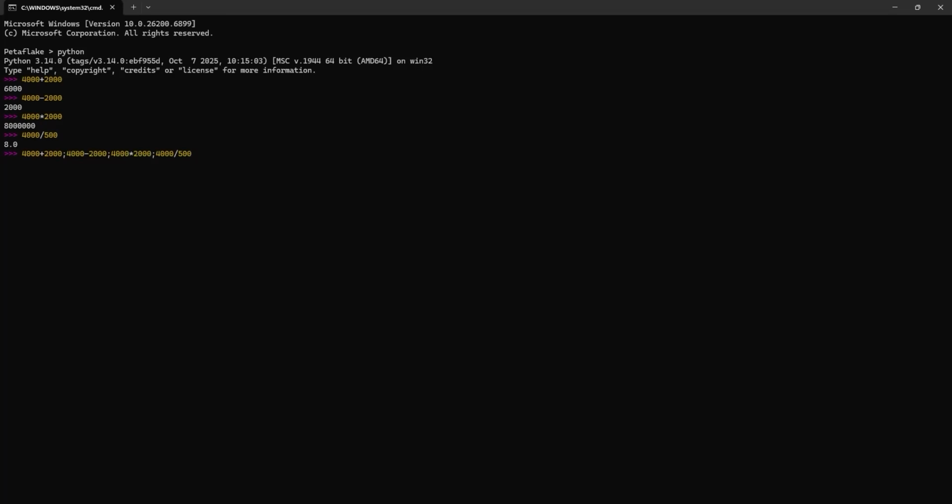Now I am going to execute all the 4 lines of code in a single statement. Let's see how the interpreter behaves. What is the result we are getting? We are getting the output as 8. 8 is the output of the last line of code 4000 divided by 500. Based on this output, we can understand that the interpreter is displaying only the result of the last line of code and not displaying the results of the other 3 lines of code.